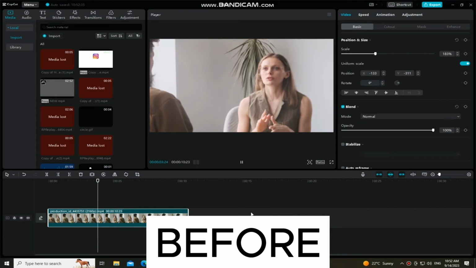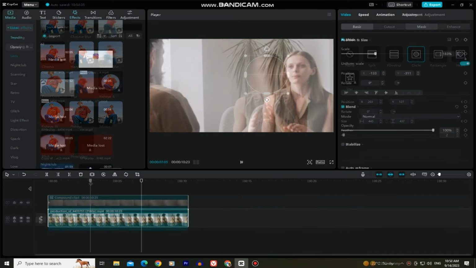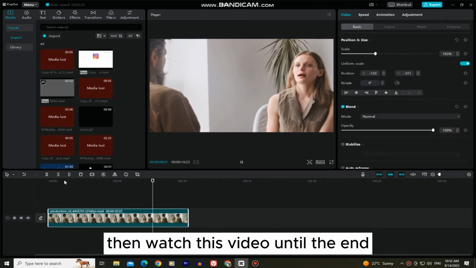Let's learn how to blur a face using the CapCut app for PC. If you need to blur someone's face in a video using the CapCut app on your Windows or Mac, then watch this video until the end.